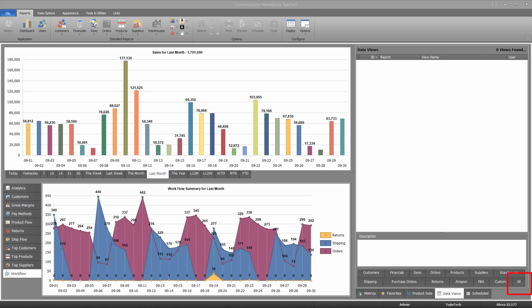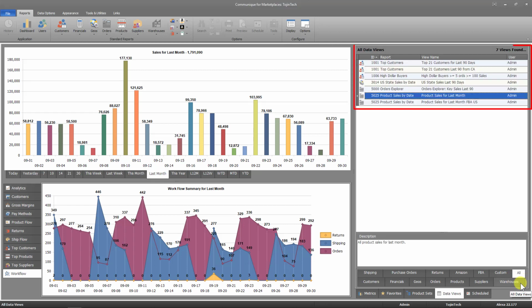Be careful when selecting the All tab since it will list all data views for all reports for all users. Since our demo database has a limited number of data views, we'll select the All tab for this presentation. As you can see, there are 7 data views listed. Let's look at the data columns for the Data Views Manager so we can explain what each column signifies.